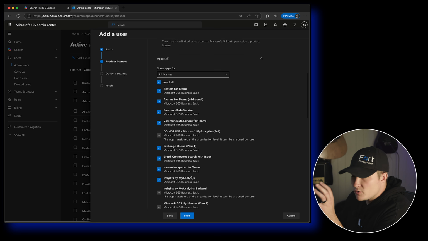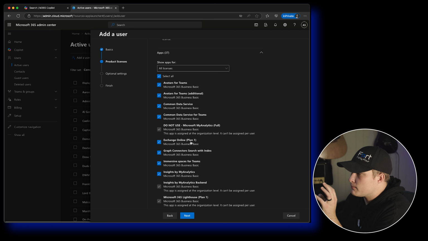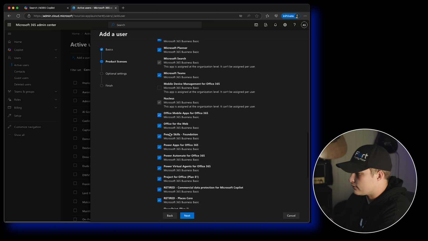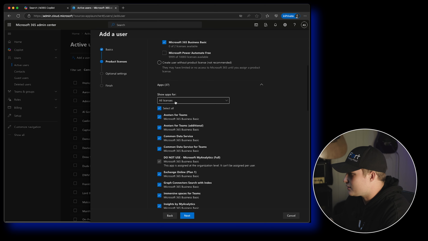Keep in mind, if you want the user to have access to only portions of the license, let's say you don't want them to be able to email, not sure why you'd want that, but you could uncheck the Exchange Online license and then they wouldn't have access to that portion of the license, or same with Teams and, well, everything else. So that's up to you if you want to do. I would recommend going with all licenses, but keep that in mind.